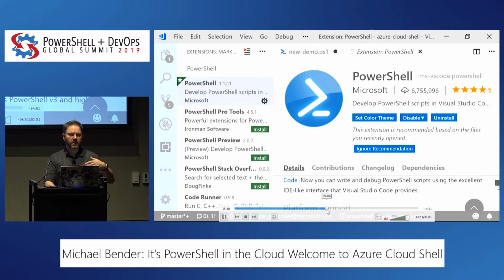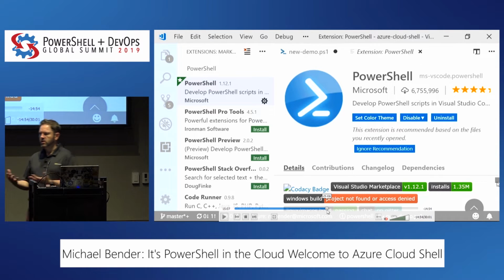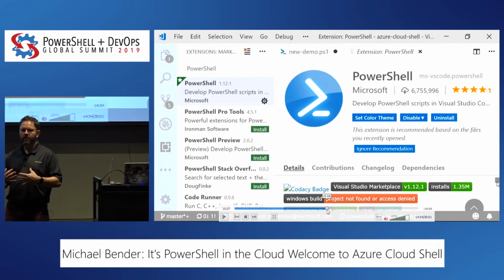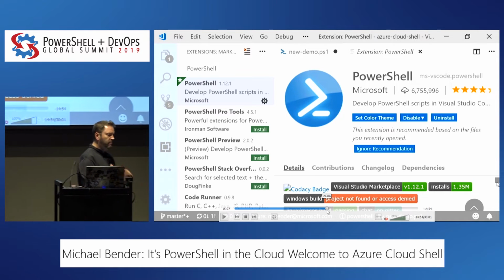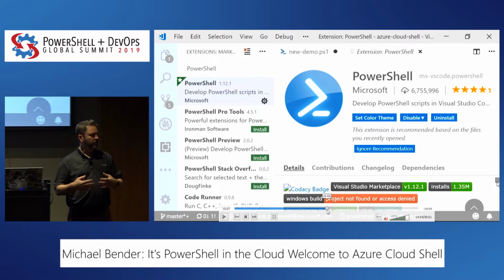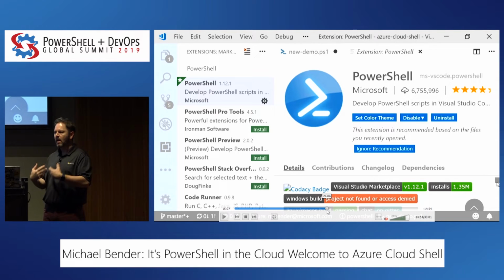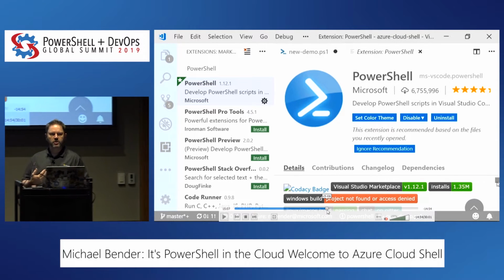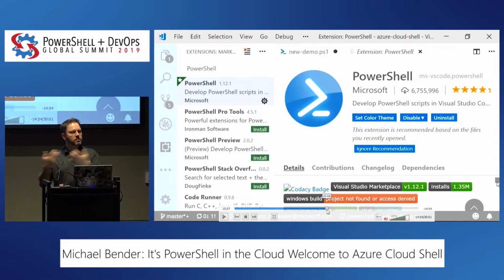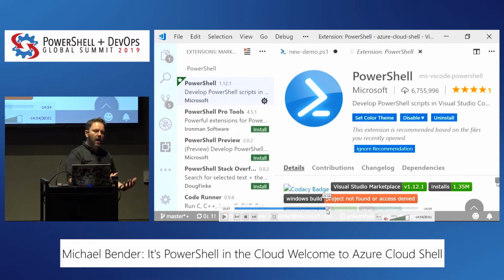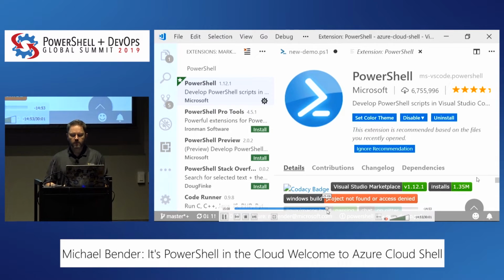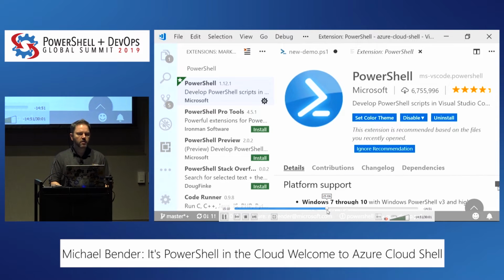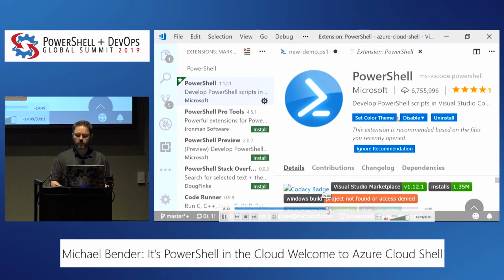So the PowerShell extension is going to bring a ton of the functionality, and it keeps getting iterated on over and over again by the team to bring in a lot of the functionality from tools like the ISE and other things, so that we have a richer experience inside of VS Code. So once you have that installed, then you get a lot of great experiences with PowerShell.